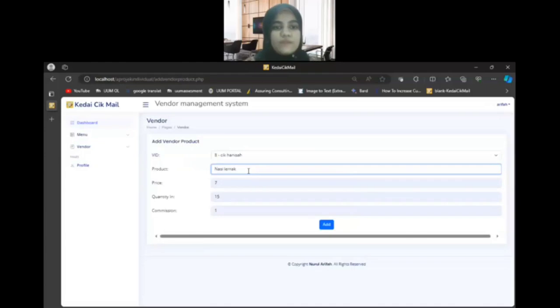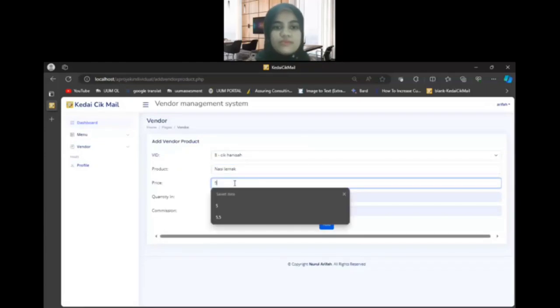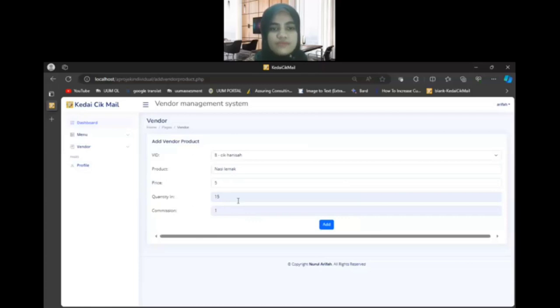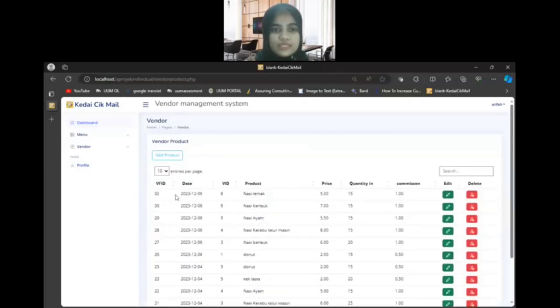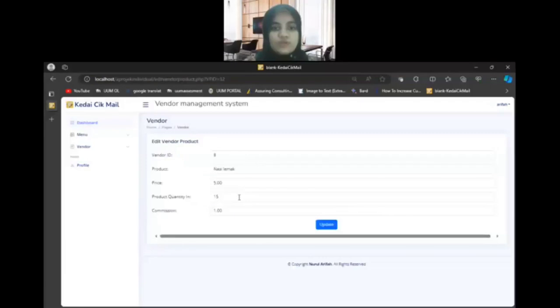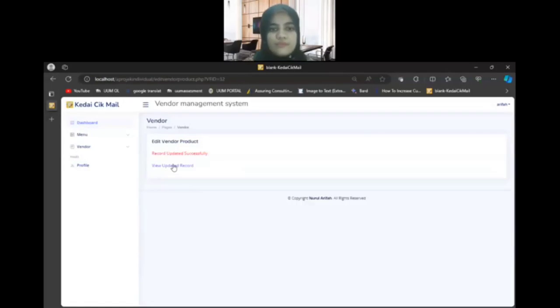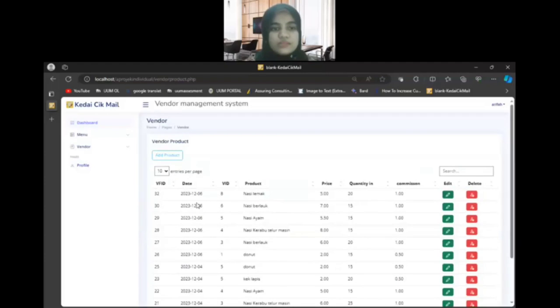This is maybe nasi lemak. The price maybe 5 ringgit, the quantity in maybe 15, and the commission is 1 ringgit. So we add, and we can see the VFID for nasi lemak is 32, with the price and commission. Maybe we want to edit the quantity. We put the wrong quantity, maybe 20 actually. So update. Okay, we can see there's a VFID of 32, and with the updated version, the quantity in is 20.